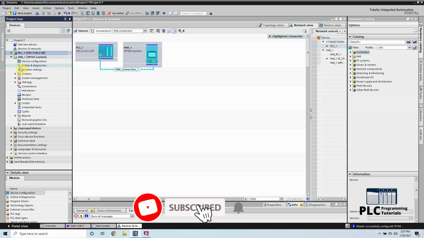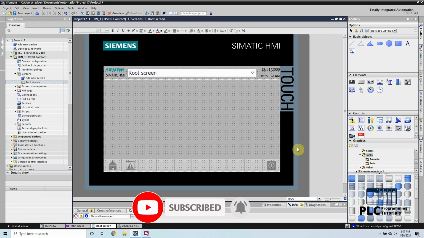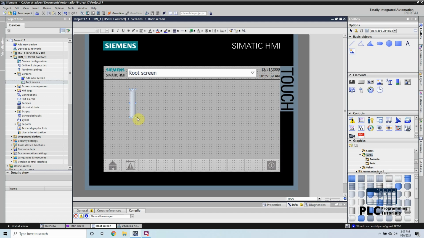Now we can go to the HMI screen, and from the right side there are some options for the tanks. We will select any suitable graphics for our tank and drag and drop it on the screen. We can resize it as per our requirement. From the elements menu, we can select a bar graph and just drag and drop it on the tank. And this bar graph will be indicating our tank level.